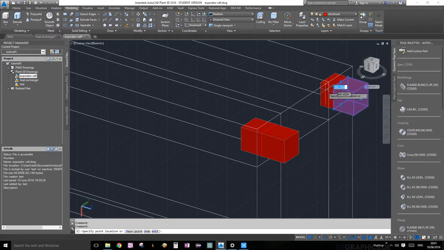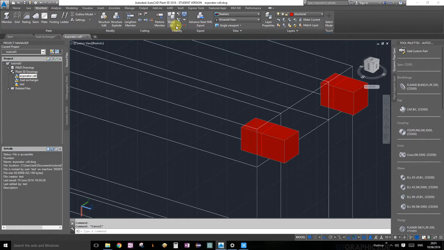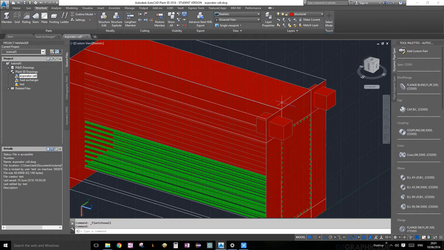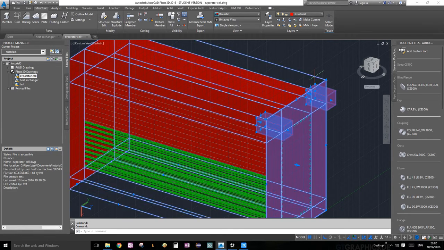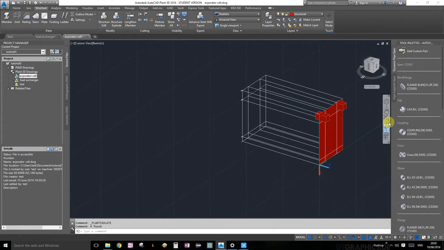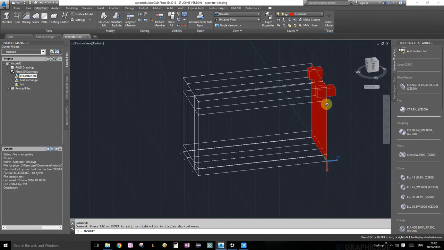Okay, doesn't matter how thick it is, we're just going to use that as a subtraction point. Okay, so we're going to go back to structure and show all, and we're just going to select the plate, the boxes, and our grid, and click on this button called hide others. Okay, perfect. So now we just have those two things showing.